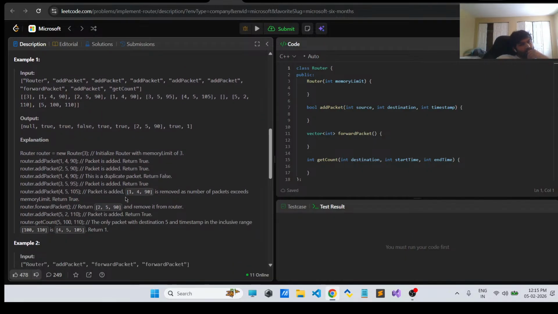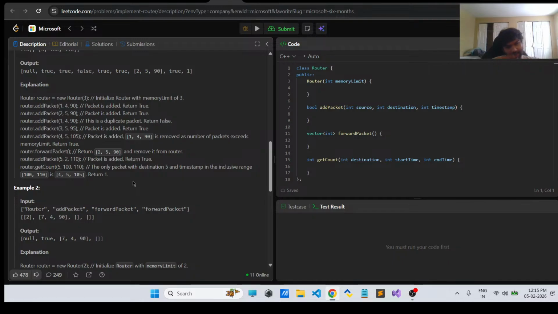Good. So I'll have the previous timestamp. If the current timestamp is the same as the previous timestamp, then I have to check if there was a duplicate. Okay? Since timestamps are increasing, I can do that.